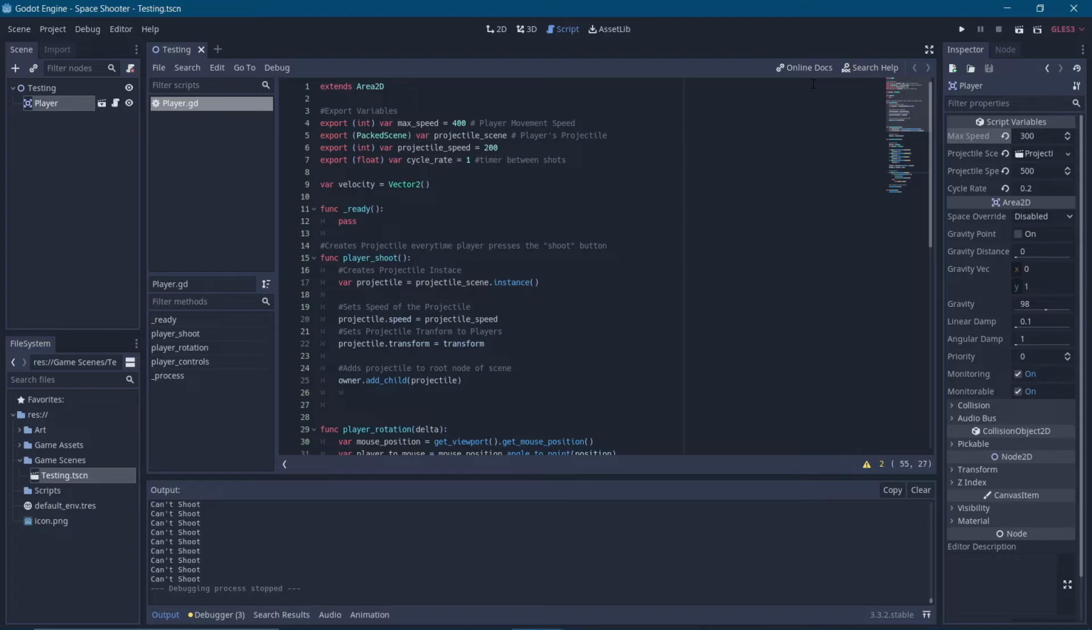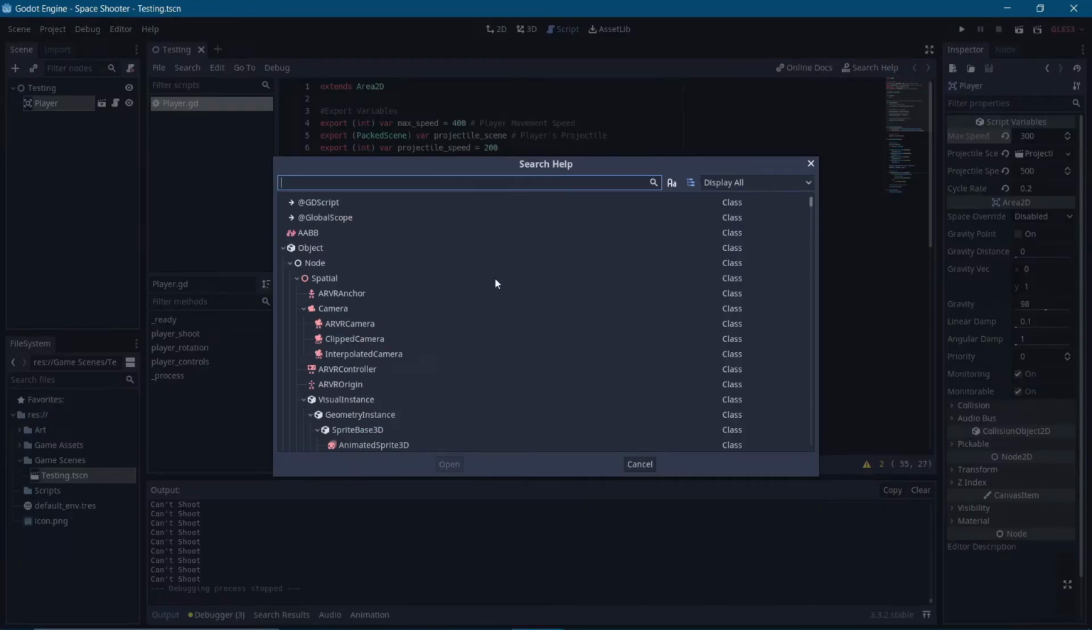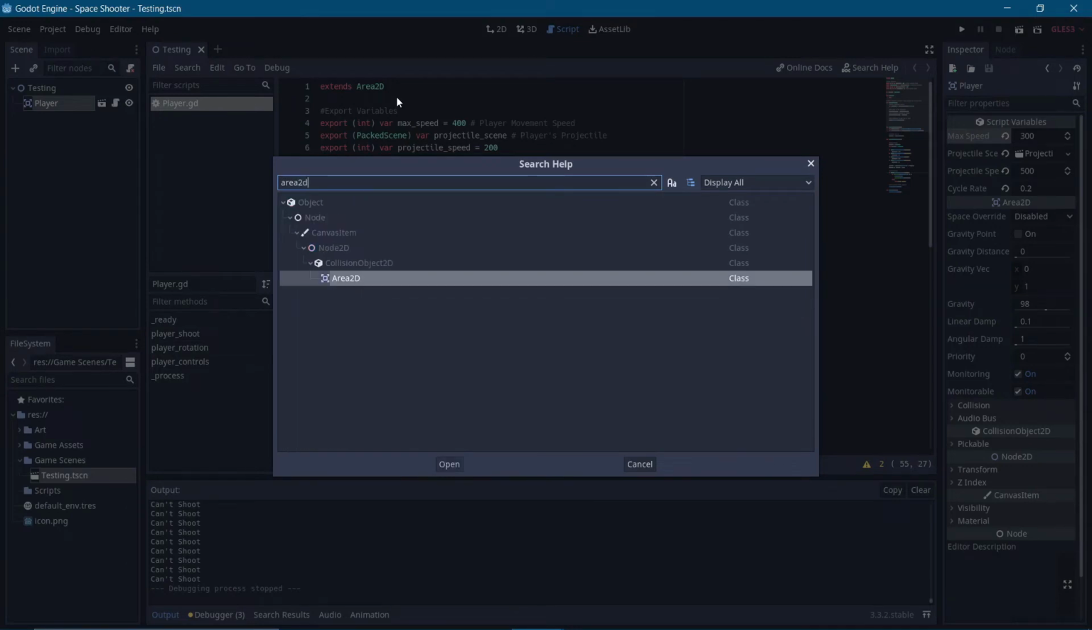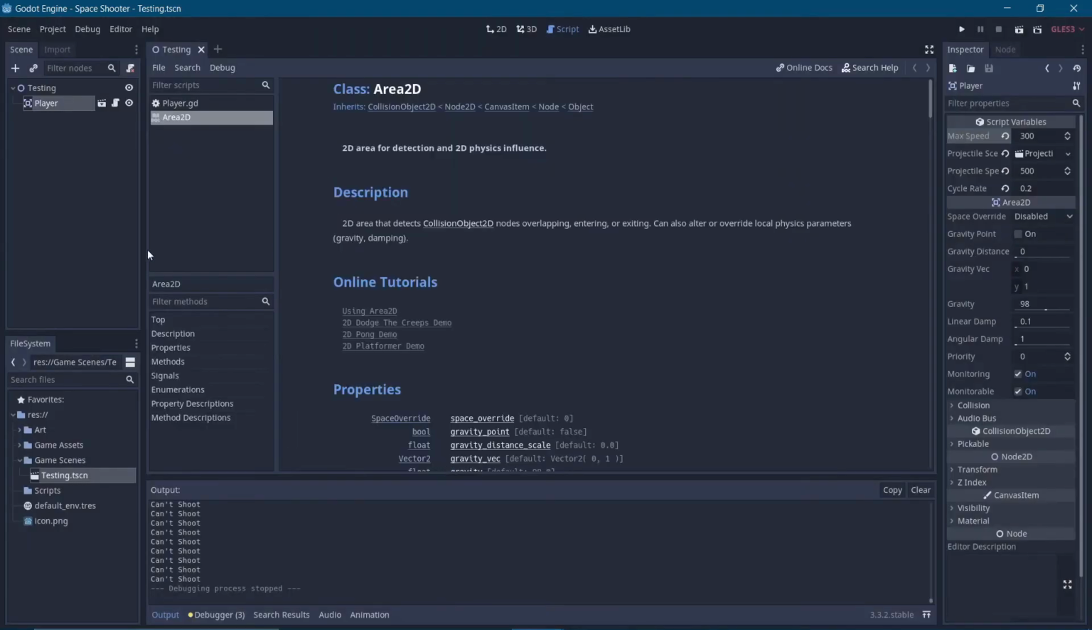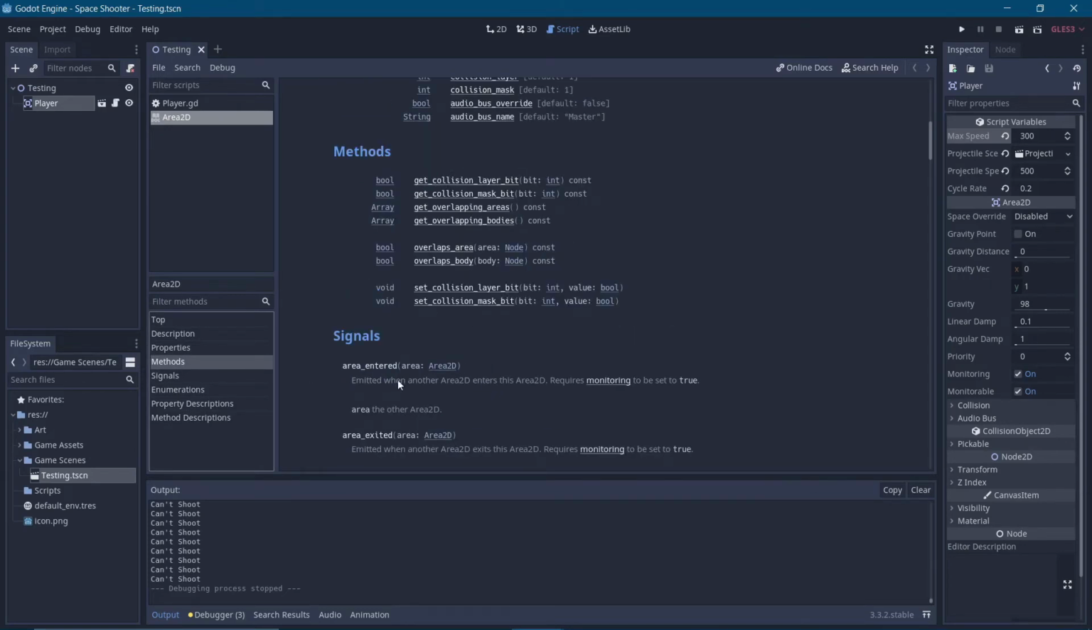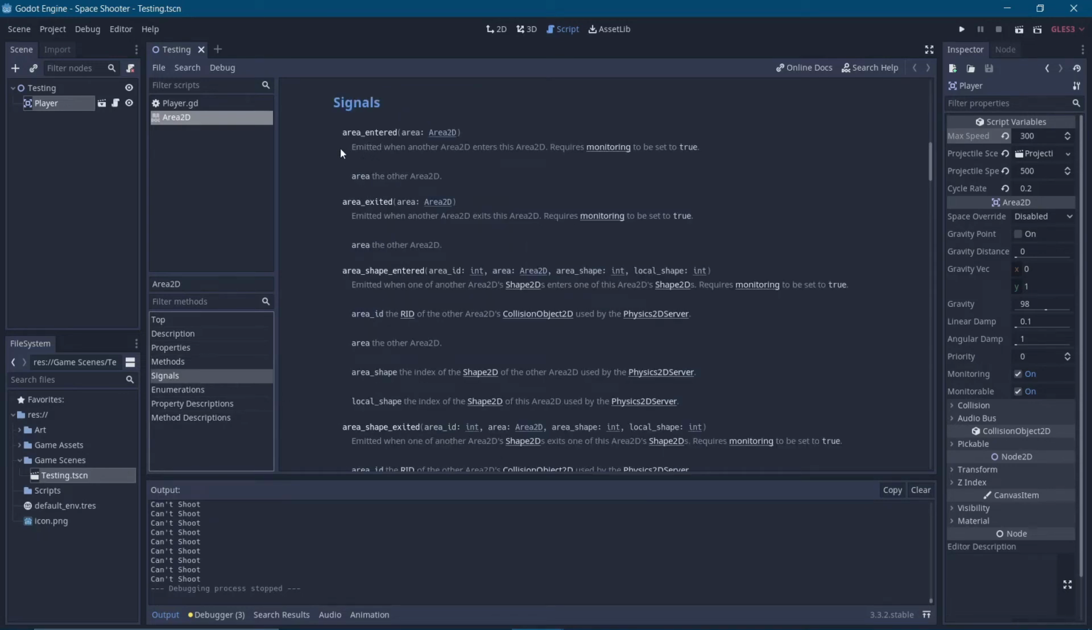Something else I found out was in the documentation when I read it, but I didn't really use it until now. If you're in a script in Godot, go right up here to search help. This player is an Area2D, so if I type in Area2D and hit open, this gives me everything that Area2D has. At the bottom, I can go to things like methods. What methods does it have? I could do signals. What signals does it have?